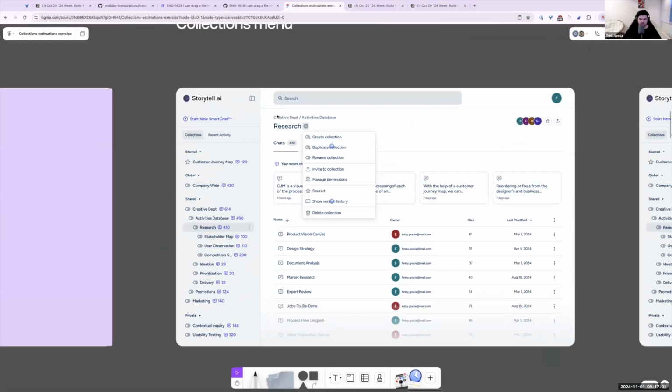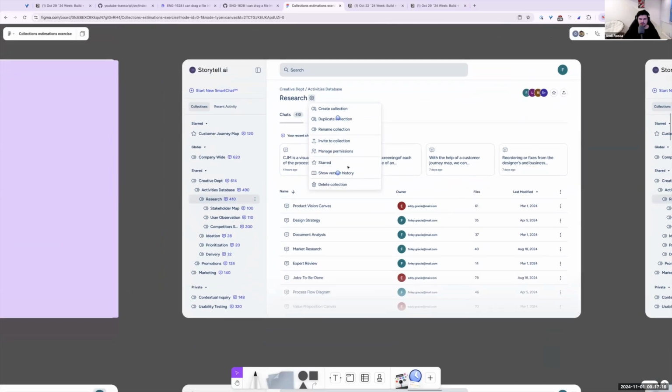And importantly for collections, you'll be able to create collections. You'll be able to rename them, not duplicate them. We won't support that for now. You can invite people to collections after phase 1. You can manage the permissions for that collection. You can start a collection.